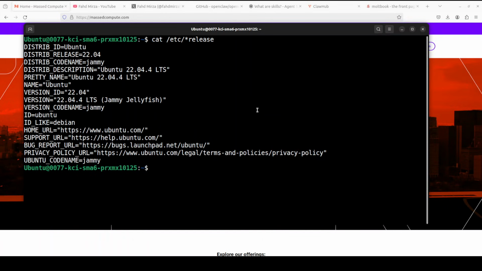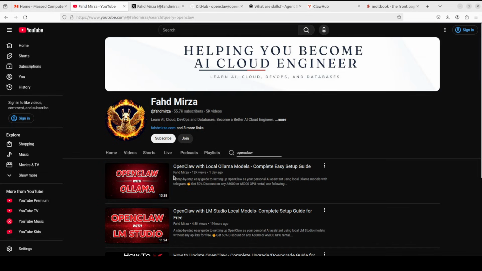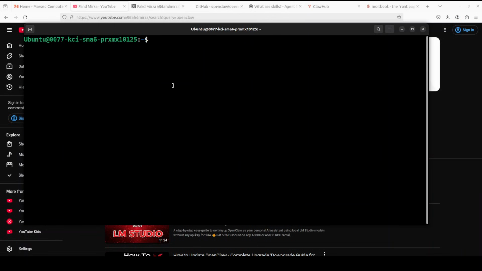I already have OpenClaw installed. Let me quickly show you the version. And I already have an Ollama based model which is running locally, and for the purpose of this demo I'm using this GLM 4.7. Again, if you don't know how to integrate both of these, just go to my channel, search with OpenClaw and watch this first video. You can also do the same with LM Studio. Okay, let's go back. So you see that everything is looking cool. Let's now check what skills are available with my OpenClaw at the moment.